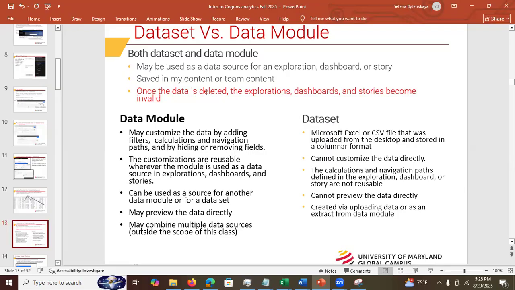But here is the difference. What is a data set? It's just a Microsoft Excel or CSV file that was uploaded. You cannot make any customizations. You cannot add calculations. You cannot hide the columns, etc. You cannot preview your data, right? You just create it and that's it. Or you can also extract the data from the data module into the data set, okay?